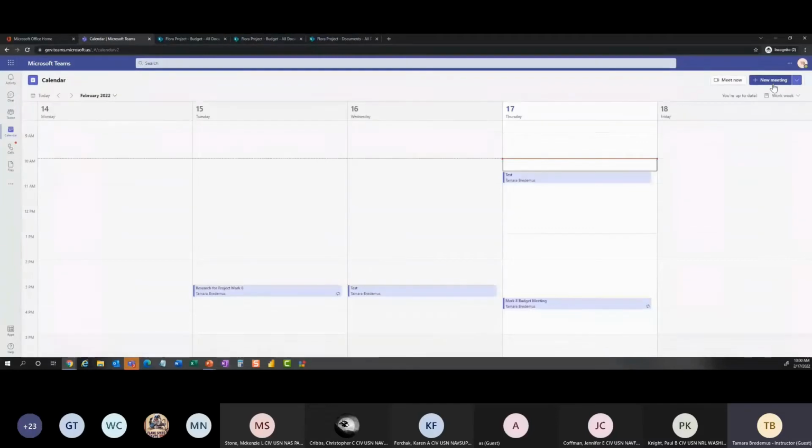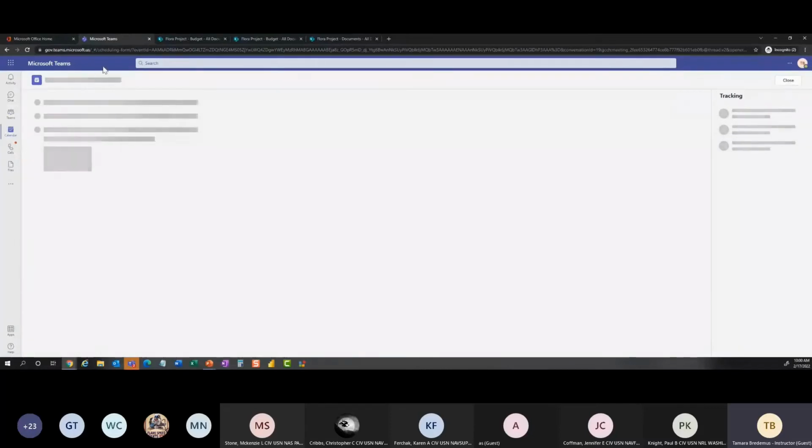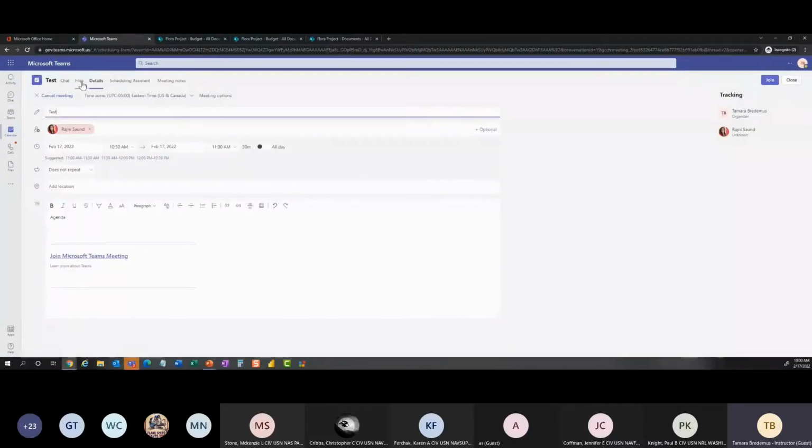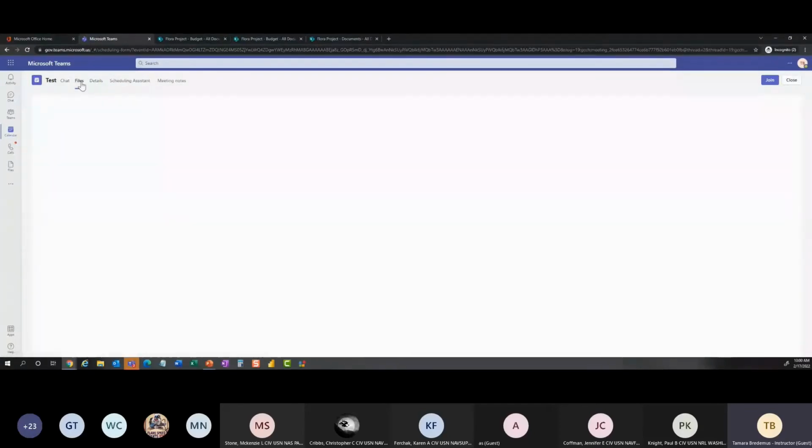I choose send, Rajni gets a notification, and now when I open this meeting, I have a chat, I have a files tab, I still have the scheduling assistant, and I have meeting notes. Be aware, you have to click on meeting notes to turn it on. But you can upload files. This is a little disconcerting because it says share. Really, that should say upload. By uploading, you are sharing the documents with everybody in the meeting, which is why I think they chose share, but I think they could have been a little bit more descriptive there. So that's how you schedule a meeting.